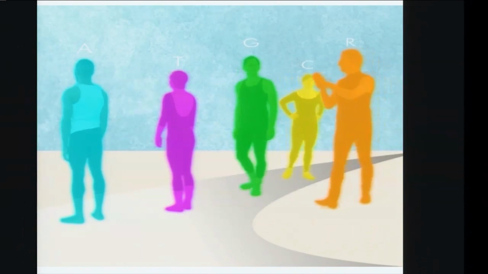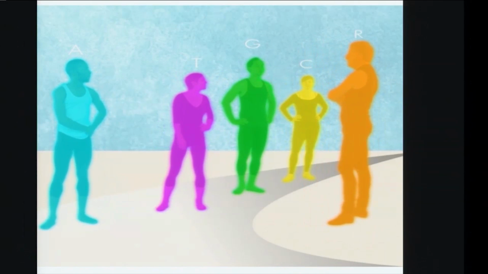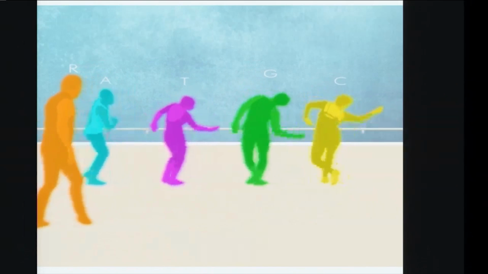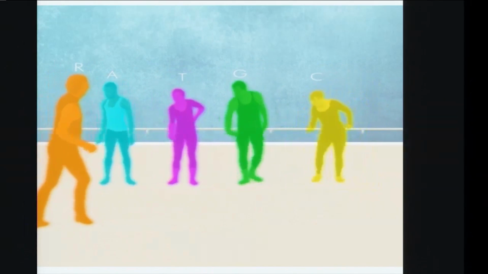Mr. Polymerase explains to the dancers that there is a production tonight at the Theater of the Ribo. The ribosome, a place far away from the nucleus where protein production in the cell ultimately takes place. There are new steps to be learned for this production, and it will be their job to teach a group of new dancers these steps. Mr. Polymerase shows the dance instructors the steps for the new dance.